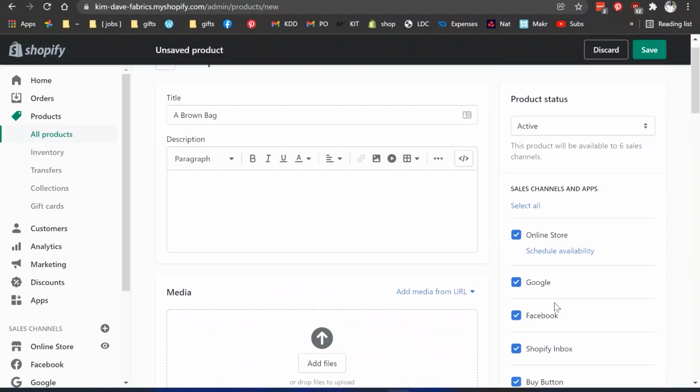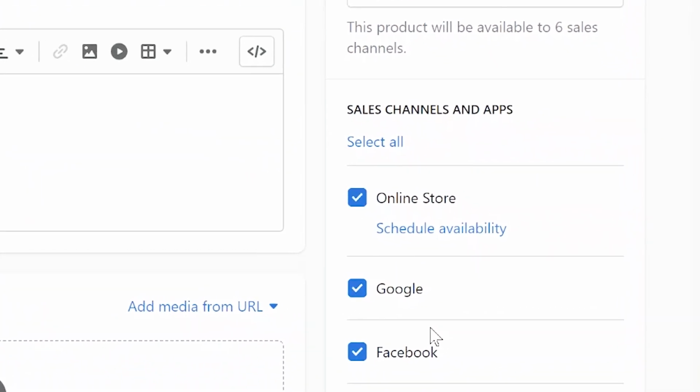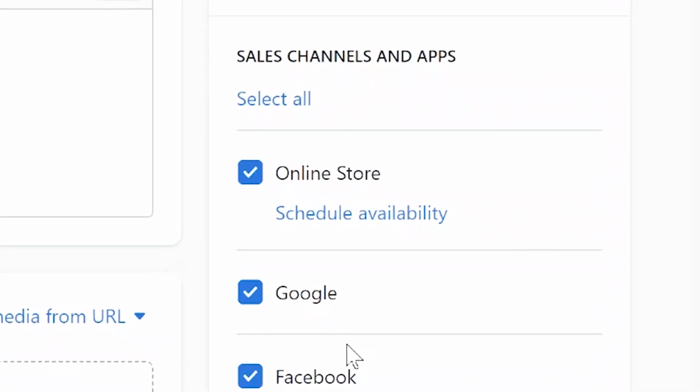So that is what it looks like in terms of adding a new product. You can also decide the sales channels here. So if you want this to be available for sale on Facebook, on Shopify, on Pinterest, on TikTok, you can click and decide where you want this to be available for sale.